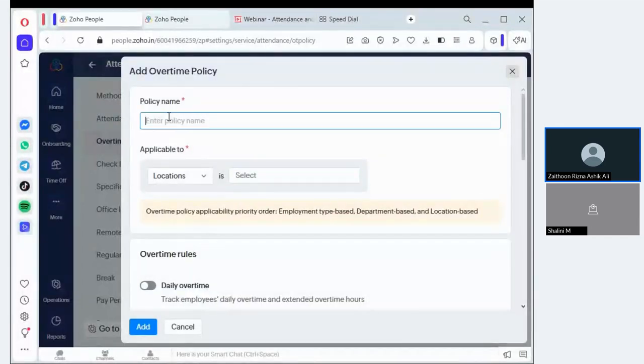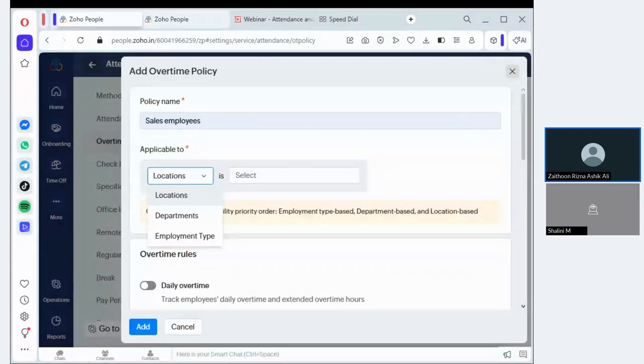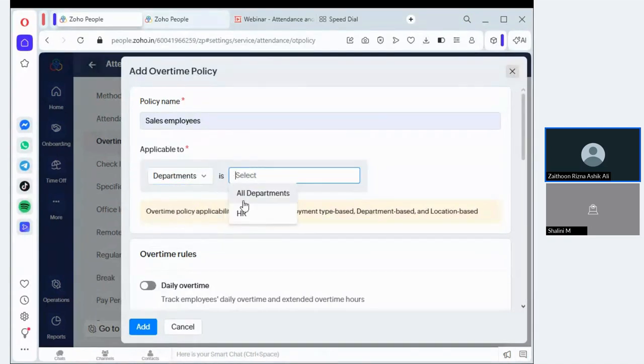Here you can add the policy. Name the policy, and now you are going to check the applicability. Applicability can be based on location, department, and employment type. For example, this is for HR employees.